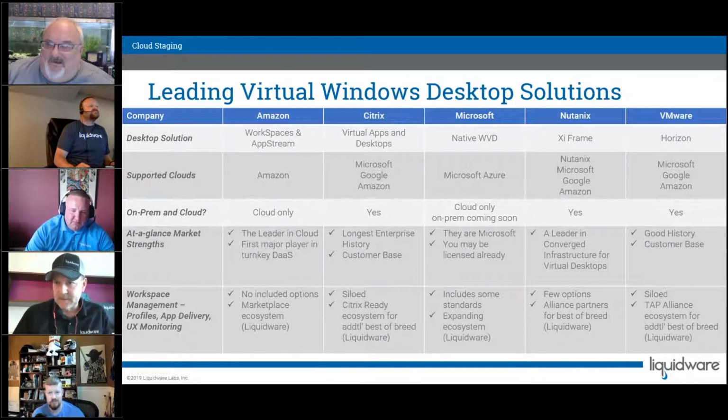Who wants to take a stab at VMware? I guess, since I work there, I probably should, huh? Sounds good. Supported clouds. It's probably, just from a longevity perspective, maybe the most flexible one.